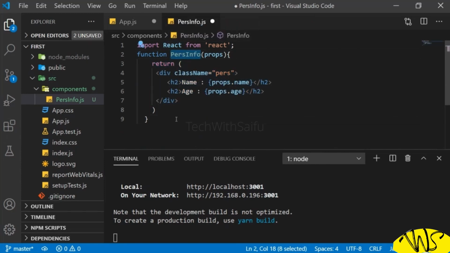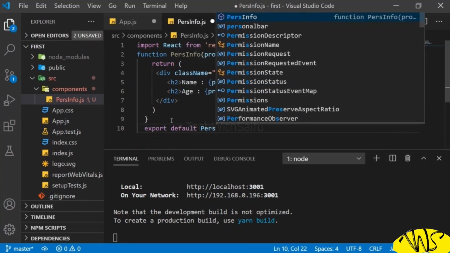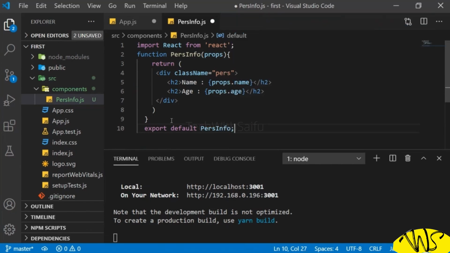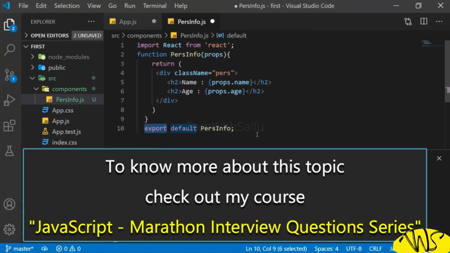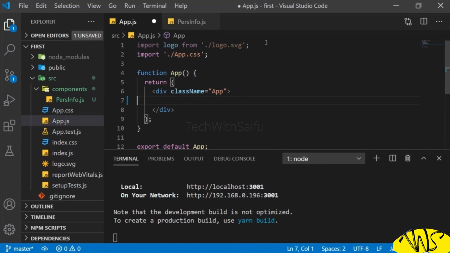Because this is a component, you have to export the component. So you can say export default, and the component name is PersonalInformation. Why default? Why export? You will get it anyway, as we have already seen in JavaScript, but still you will get it with more clarity as we go on. So this component is ready now. The only thing you have to do is go to this app.js, you have to make that component available here, right?